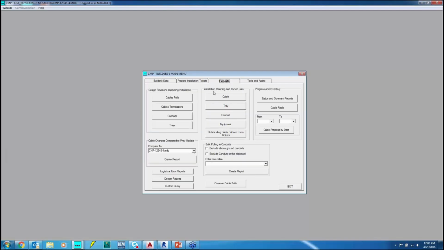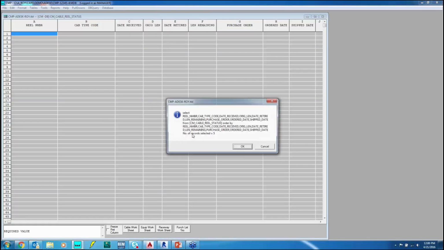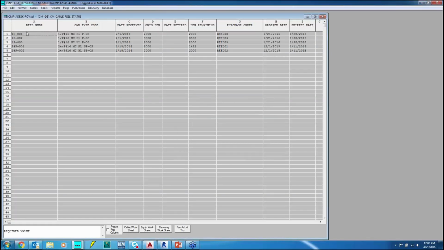Now, once that's done, I'm going to go to my reports, and I'm going to take a look at my cable reel. And this is going to tell me that I've got 5 reels that I've identified on this project. Now, I pulled those cables off of reel 24P001, and that reel was received on this date. I put in a purchase order number, the date that we ordered it, the date that it was shipped, so I can keep track of my inventory very accurately.